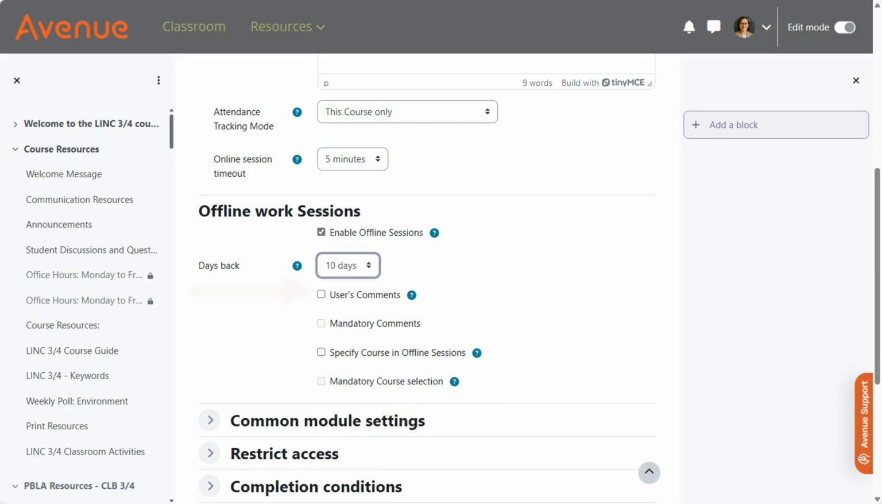Next, checking users' comments allows users to add comments to offline sessions. Checking mandatory comments ensures that comments are added to the session attendance field. Checking Specify Course in Offline Sessions is useful only if the attendance tracking mode is set to multiple courses. Checking the Mandatory Course Selection ensures that the course name or code is added to the session attendance field.